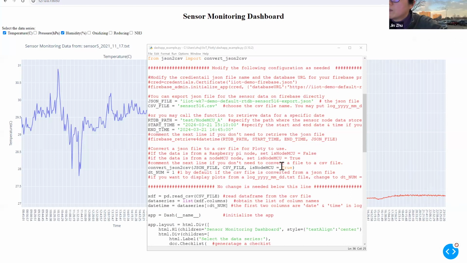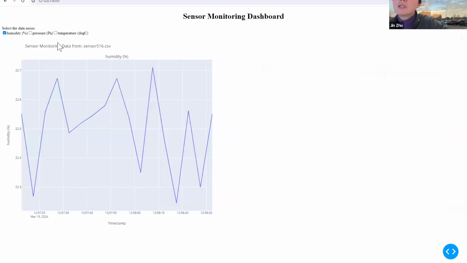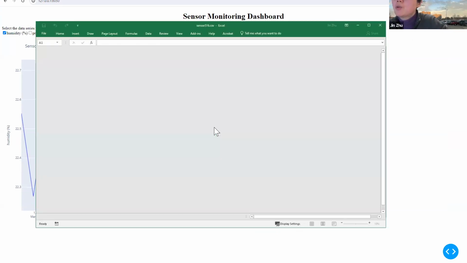Oh, this is false. So this is not from the NodeMCU, right? So it should be false. Let's run that again. Now you're going to see this is based on what we have, and you're going to see a created file already over here. That's sensor 516 CSV generated.